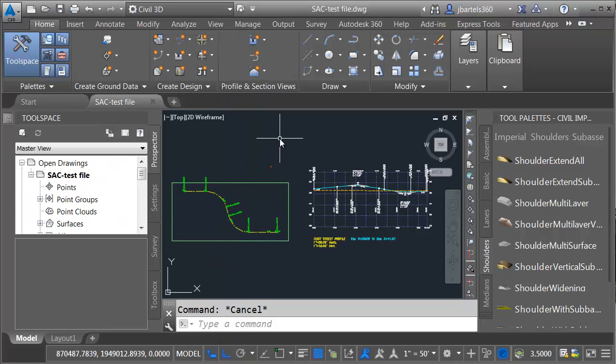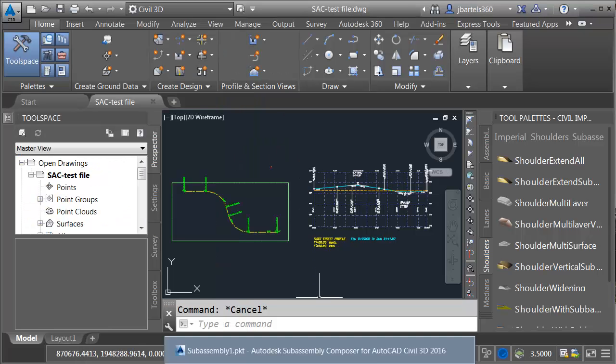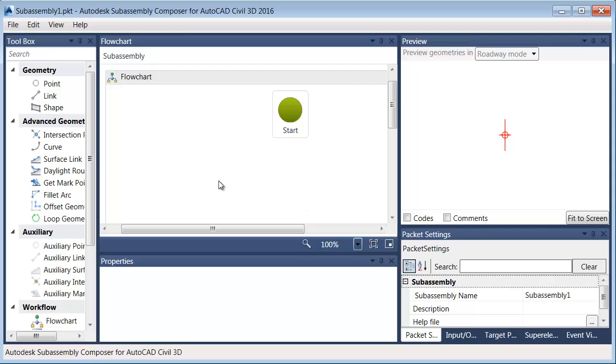Now, I've already got mine open. Let me come down to the taskbar, also off screen, and I'll click that. This is the SubAssembly Composer interface. You can see it's made up of multiple panels. We've got the toolbox, flowchart, preview, packet settings, and properties. We'll be looking at all of these panels as we progress through the videos.